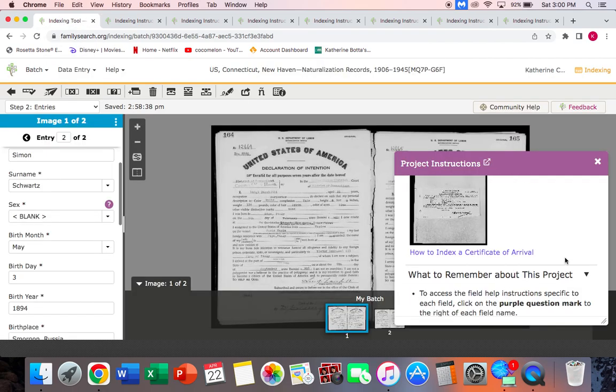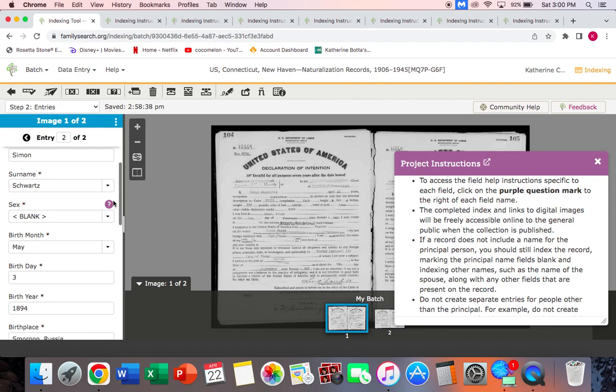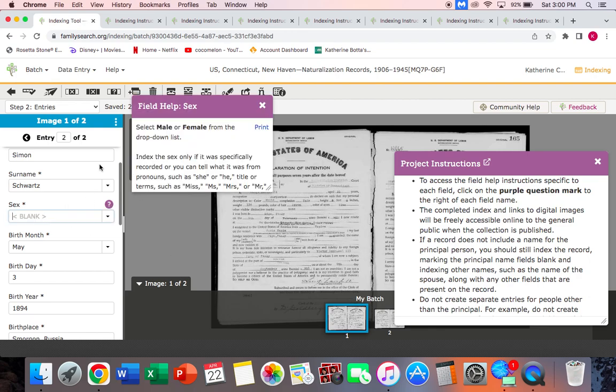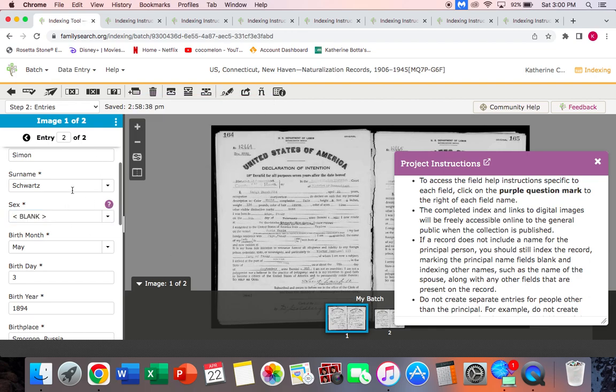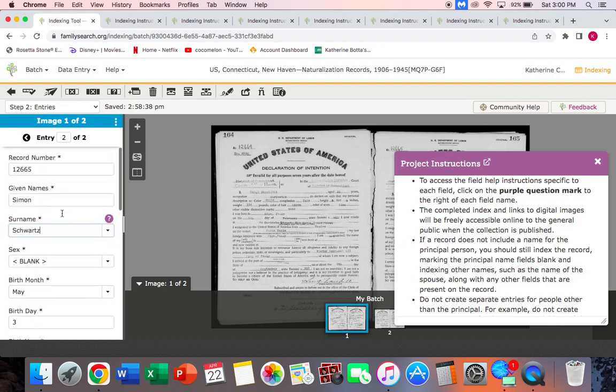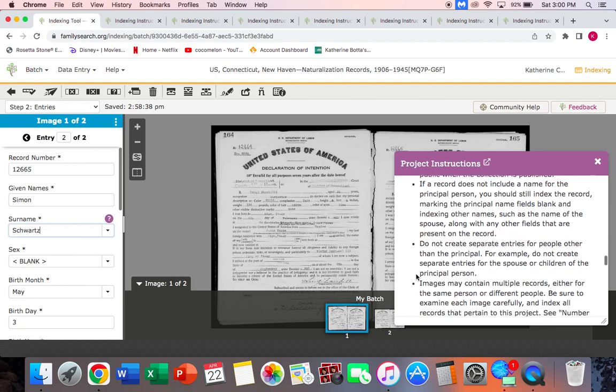What to remember about this project. If you ever have a question, go right there to that purple question mark. It's on every single field that you're on, and that's honestly helped me a lot in this project. The completed index and links to digital images will be freely accessible online to the general public when this is done, so try to do your best is what they're saying with that one.